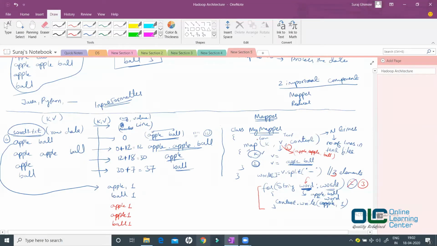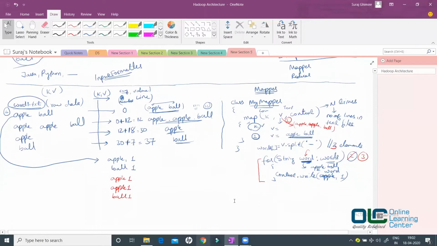So this mapper map method would be executed 4 times. This is first time, this is second time. Now third time, what will be the output you are going to get for the third line? Only apple 1, right? This is your third time. And fourth time, what will be the output? Ball 1.